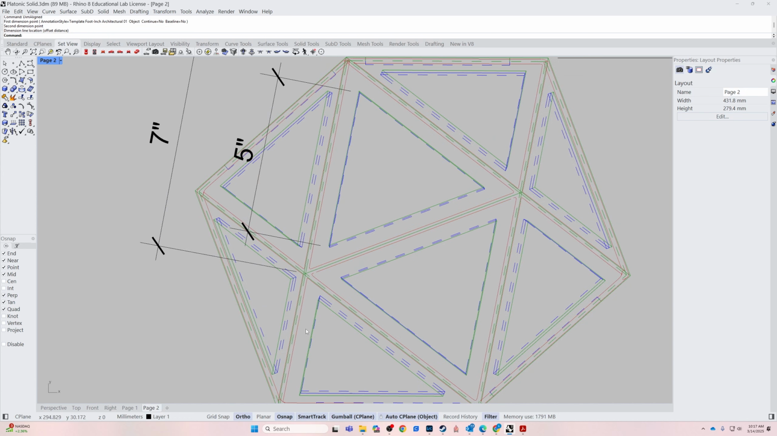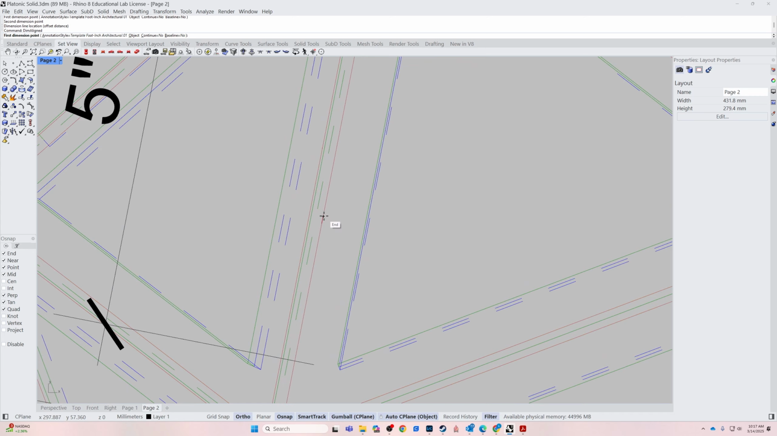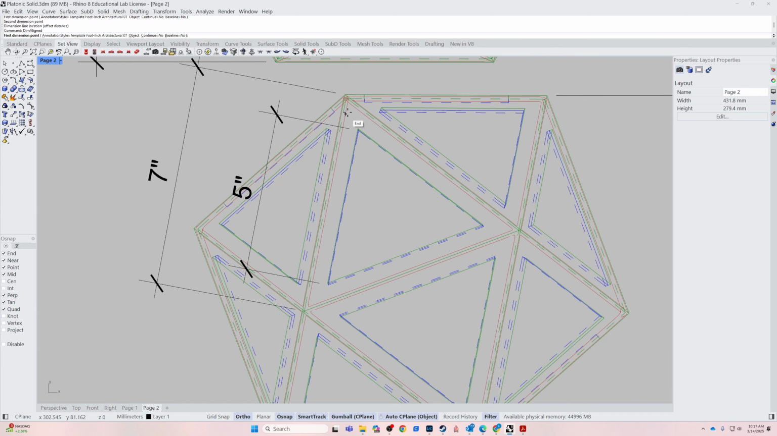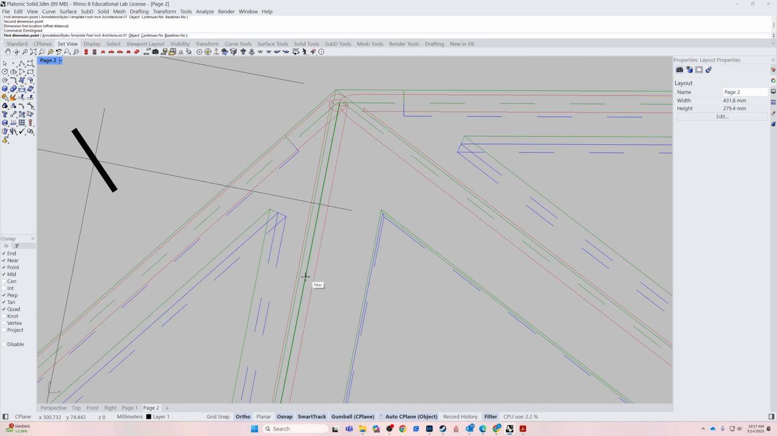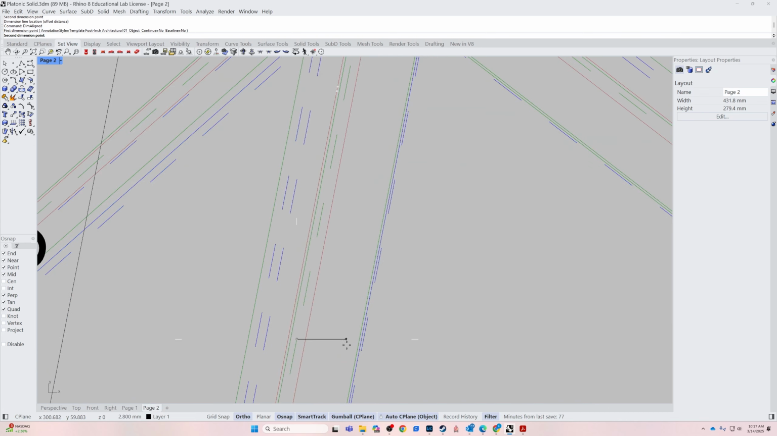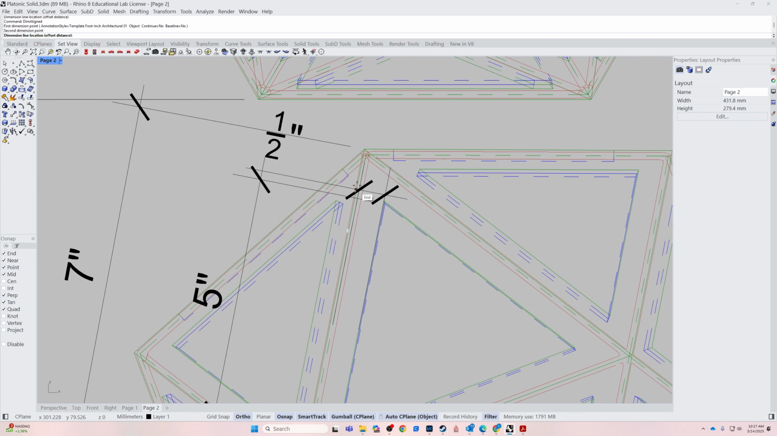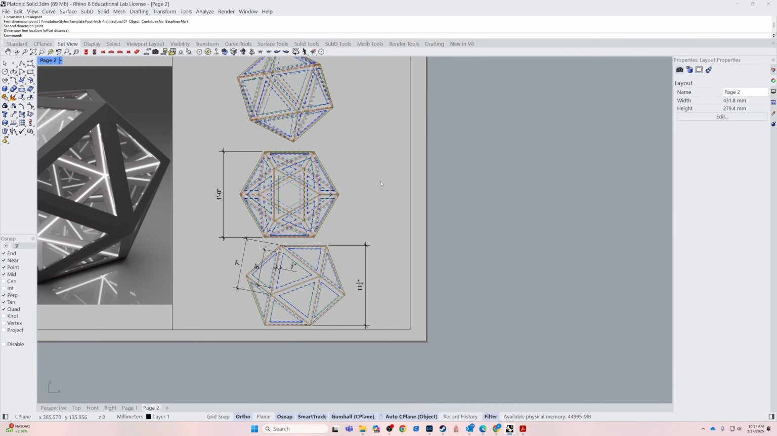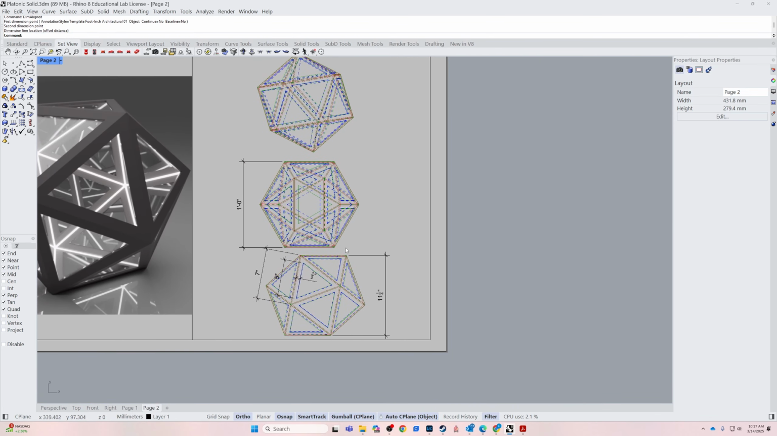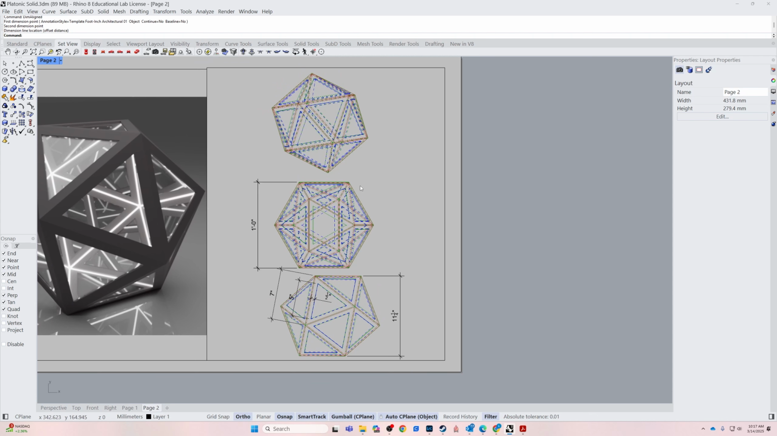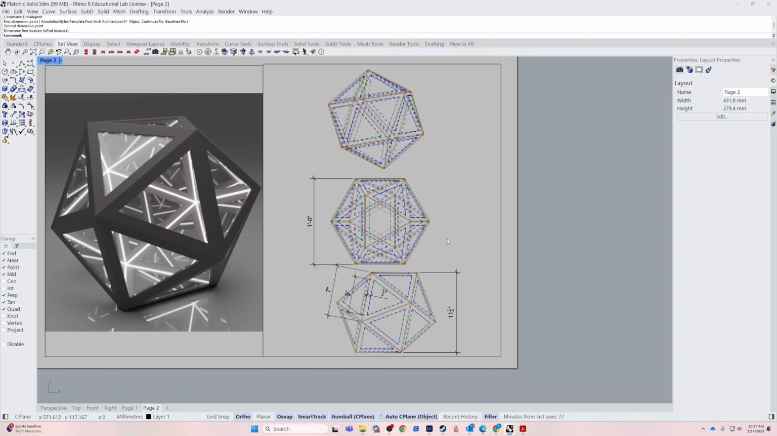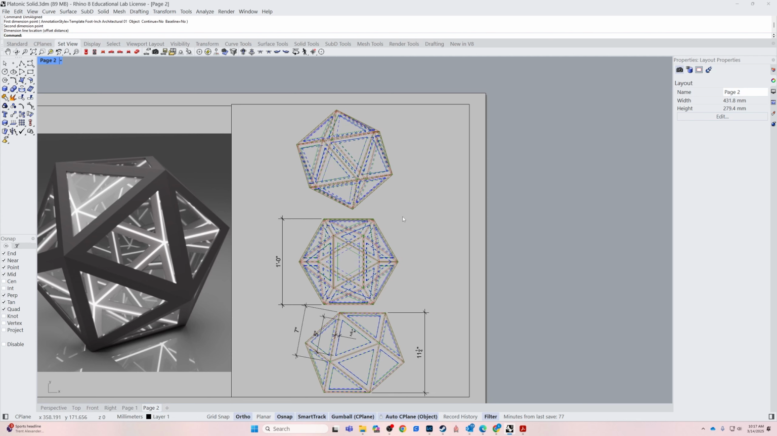Maybe, let's see. Green to the green. Using the perpendicular here. So I've got that dimension there. Just do a few dimensions, kind of showing sizes and scale and stuff like that. Okay. And then we're going to go ahead and put in some text.